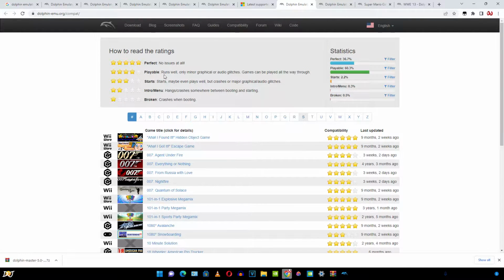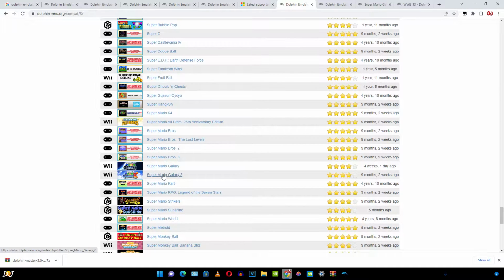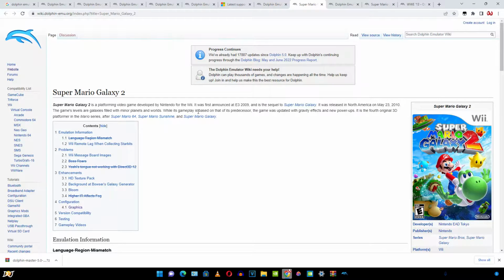4 stars means playable, runs well, only minor graphical or audio glitches. Games can be played all the way through. Problems start to occur at 3 stars or lower rating. In this video I'll be trying out WWE 13, Super Mario Galaxy 2 and Spider-Man 2. Let me just show you the settings for Super Mario Galaxy 2. Go to S, alphabetically sorted. There's the game. There you go. This is the game's Dolphin Wiki.